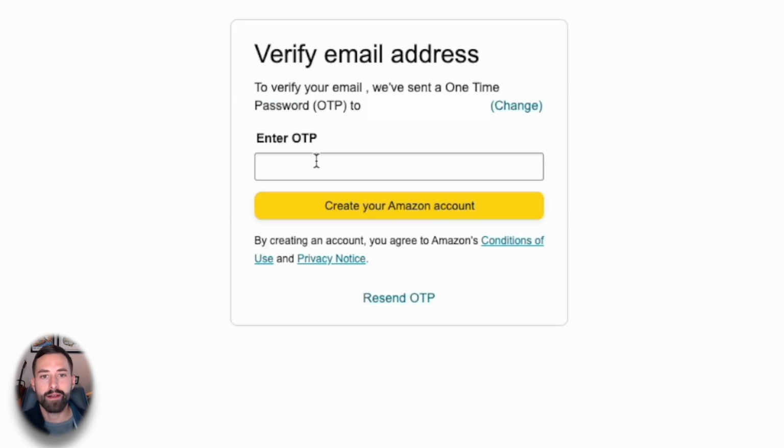All right, the next step here is to check the email that you entered and then type in that one-time passcode. So for me, 283748. Click create your Amazon account.